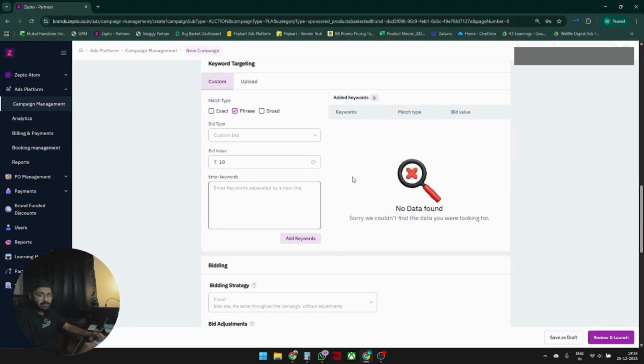And let's add some keywords, right? So I am a brand, let's say I am selling pickles. So I would add mango pickle, lemon pickle, chili pickle. You add your product names into it, just copy them.